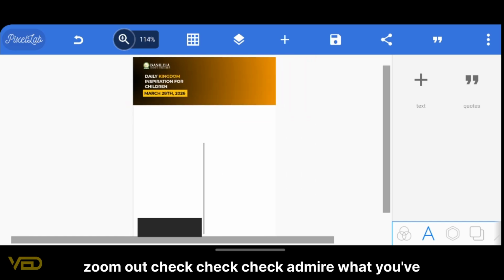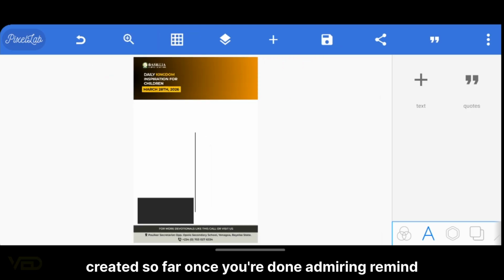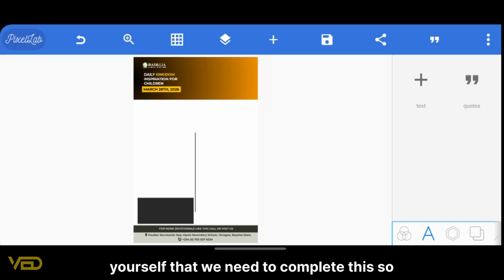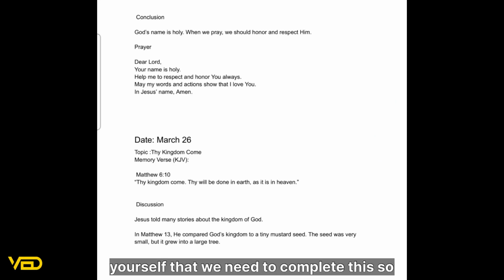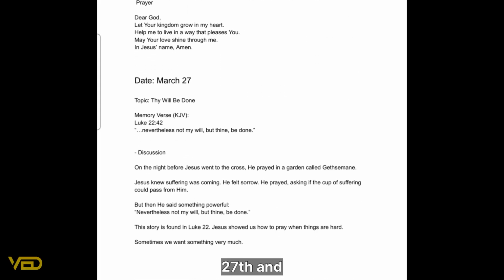Zoom out, check. Admire what you've created so far. Once you're done admiring, remind yourself that we need to complete this. So you can go to scroll down to March 27th.